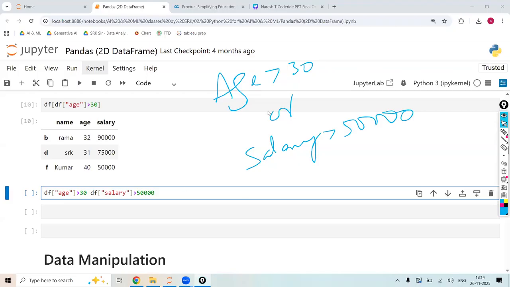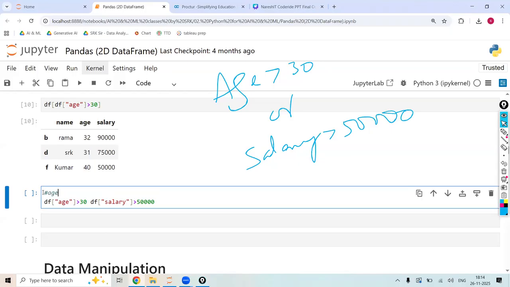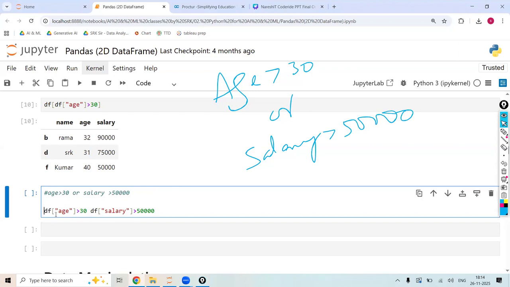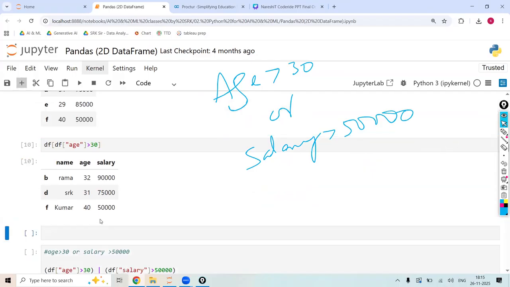This is my requirement. Now when I ask this question, here I'm writing it: age is greater than 30 or salary is greater than 50,000. Out of these two, any one. Now first I'm going to write condition one. Condition one should be in parentheses. The second condition also should be in parentheses. Like this, the two conditions should be in separate parentheses. And here I want the OR. OR means logical OR, that is nothing but this one.